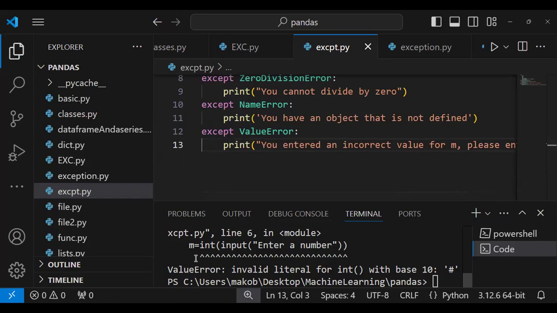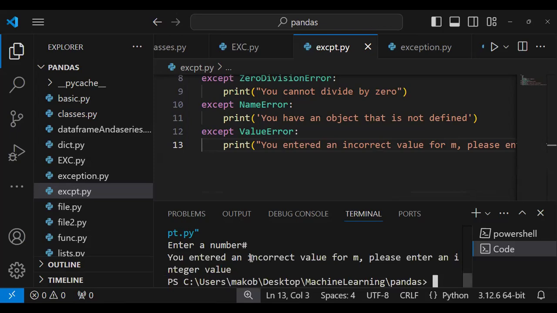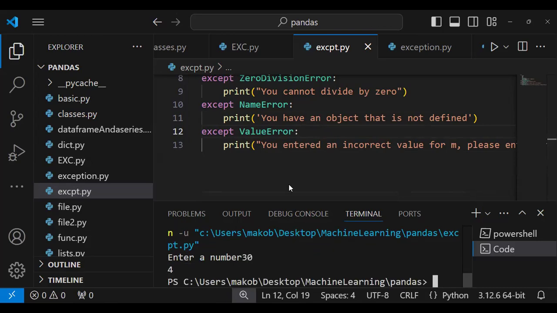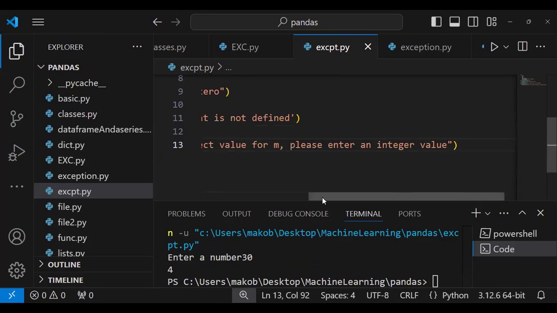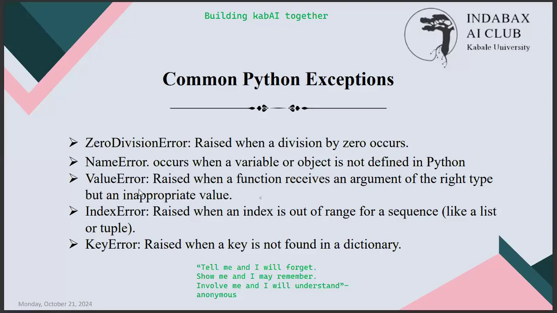When I save this and run it now, when I enter my hash again, it says you entered an incorrect value for M. Please enter an integer value. So I'll know what the problem was, and next time I won't repeat it. So the next time I'll enter an integer, and just like that, the program is running quite fine. So those are value errors.